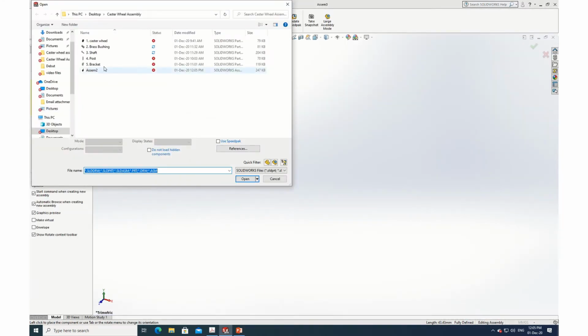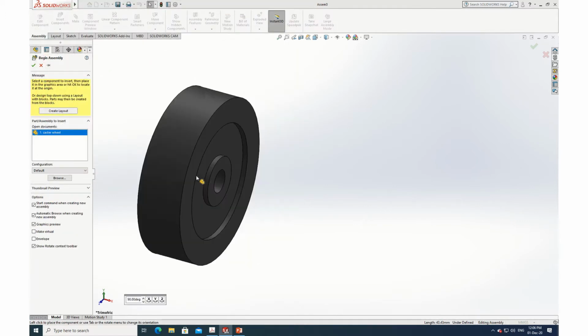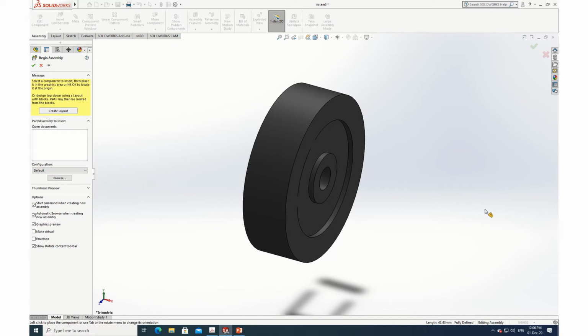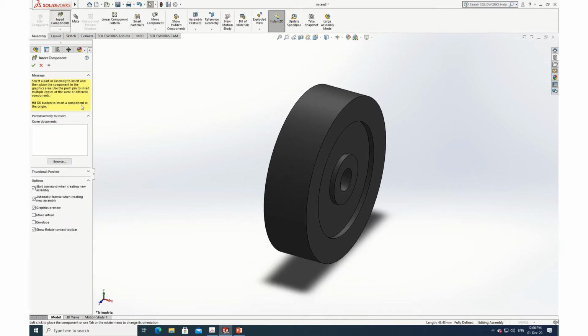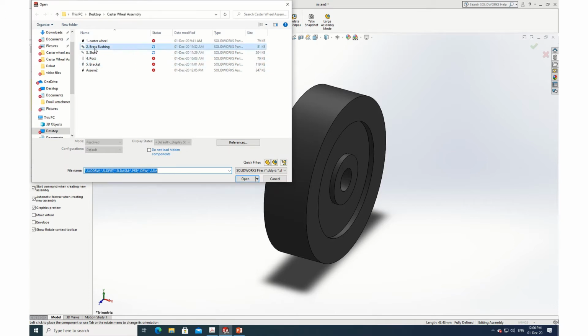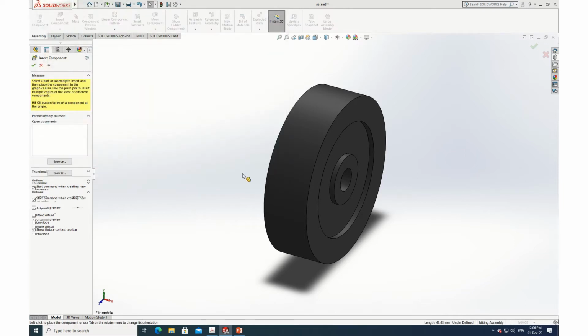I have to bring the parts. First let me take the caster wheel only. I will take it. So now I will bring and fix the caster wheel. Okay. Now what I will do, I will insert components. Just browse. So all components I will take. Okay. So this is assembly 2. Let me get rid of that. Okay. I will just have everything.